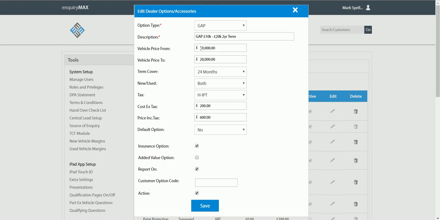if I choose to put in vehicle price from and vehicle price to and a term cover, it will affect what product gets recommended or made eligible for a customer dependent on the answering of their questions. Now, if you don't want the gap policy to be governed by a vehicle price or a specific term cover, then just leave all these areas blank.